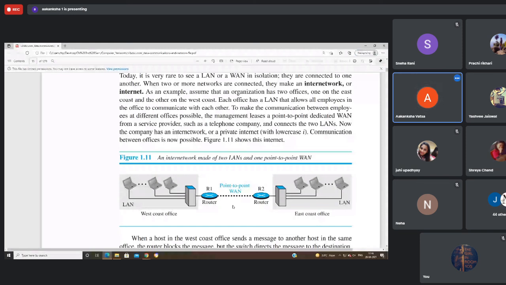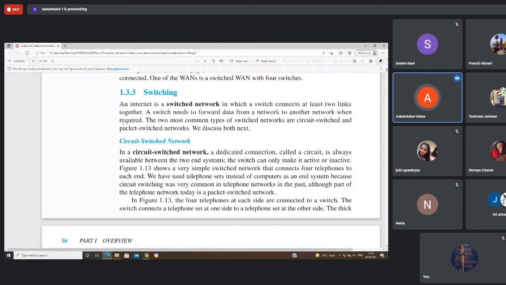Then switching. Now, when we are talking of networks, there is a concept of switching: how networks send data from one point to another, which are connected through the network, maybe a LAN or maybe a WAN. There are two types of networks: circuit switched networks and packet switched networks. I think we'll stop here. This will continue in the next class.